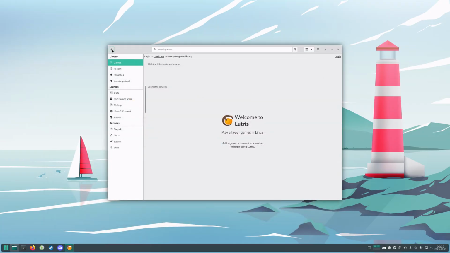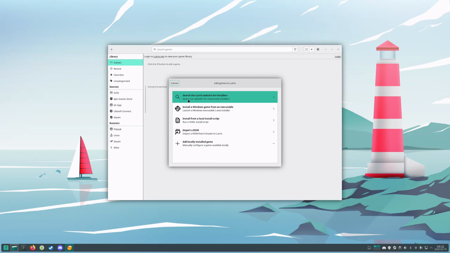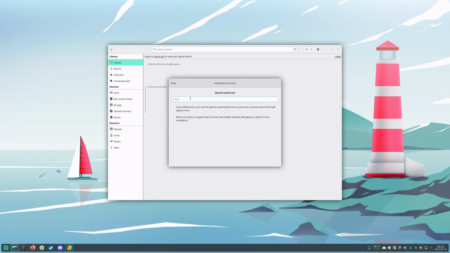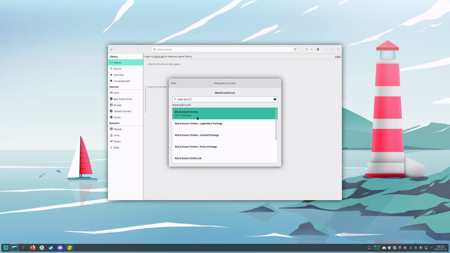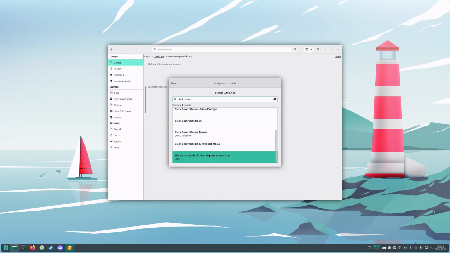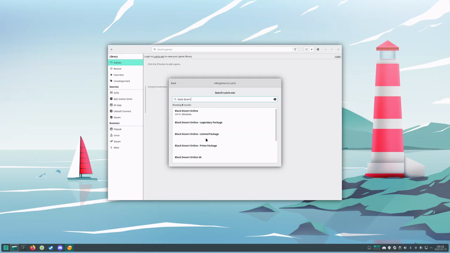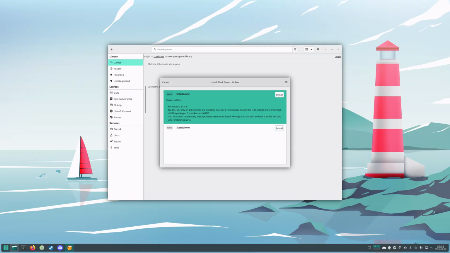But the way you add the game is basically click the plus sign. You could try to install with the online script database on Lutris. However, I am really bad at typing. But for Black Desert, it doesn't show up, which is strange for me. And if I select this one, it says for some reason Taiwan edition. I don't know what it is, so whatever. I'm not installing that way.